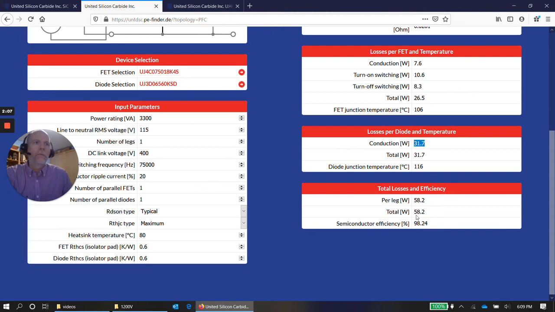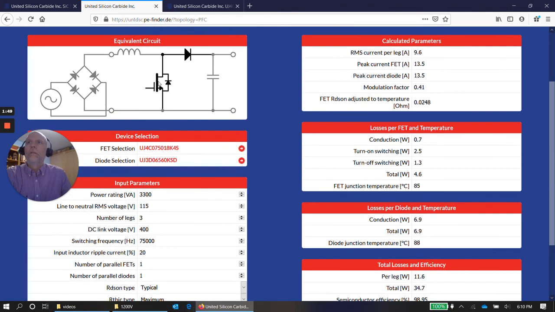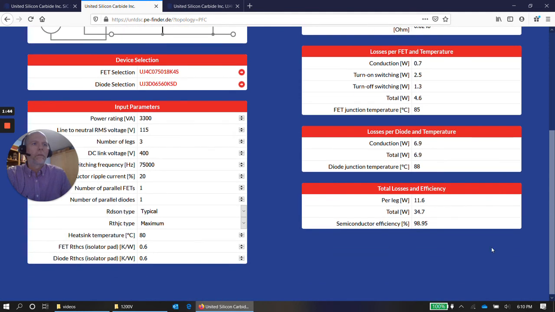So then we add up the total losses per leg. You can have any number of legs. Those are basically self-paralleled legs. Let me show you that. Let's say we have three legs. So now it's the same as paralleling 3 of these converters. So our losses go down, of course, and then you can see the resulting efficiency, but it adds up the losses for all 3 legs for you.